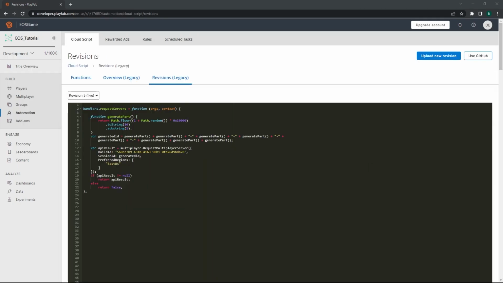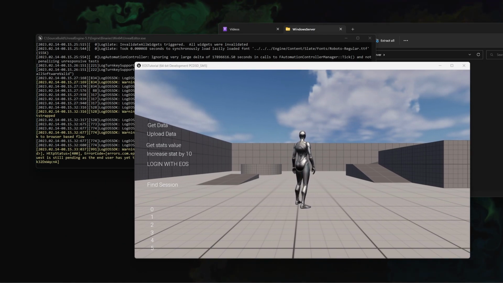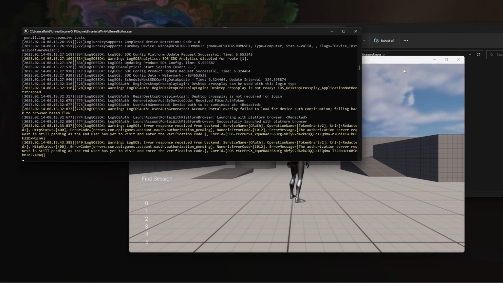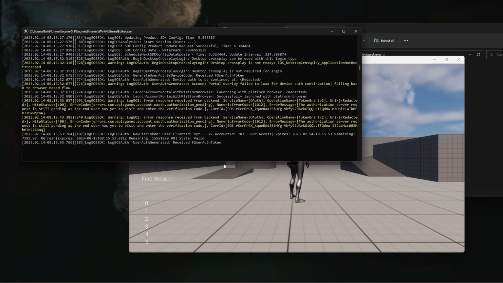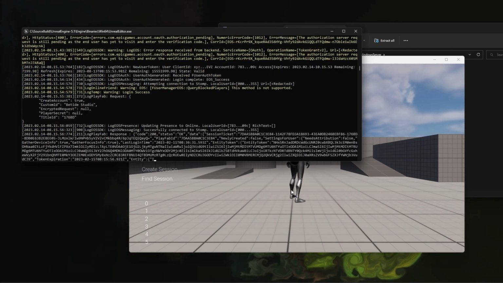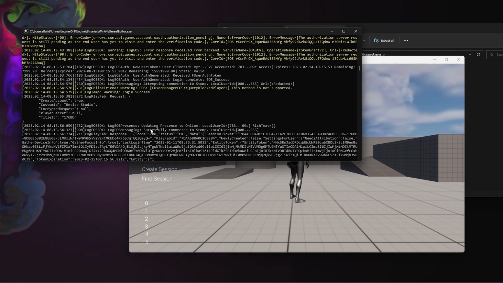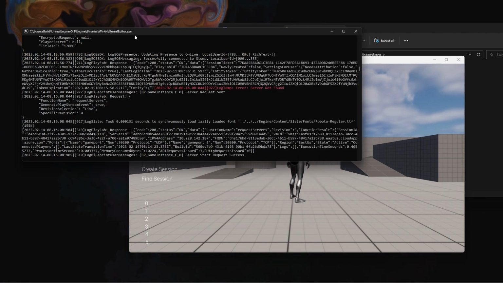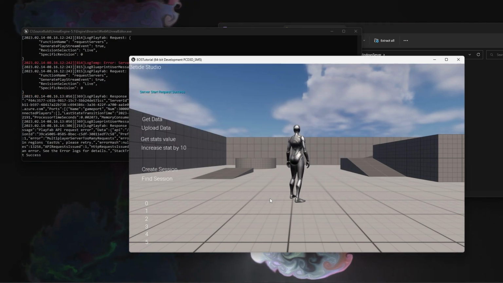So now let's log in with EOS. I will have to put the password, sorry. Okay. The login is successful. Please come up, bro. Okay, login complete. Login with PlayFab also complete. So login using PlayFab, and now I will press on find session. Server request sent. Server start request success. Server not found. Server request successful.